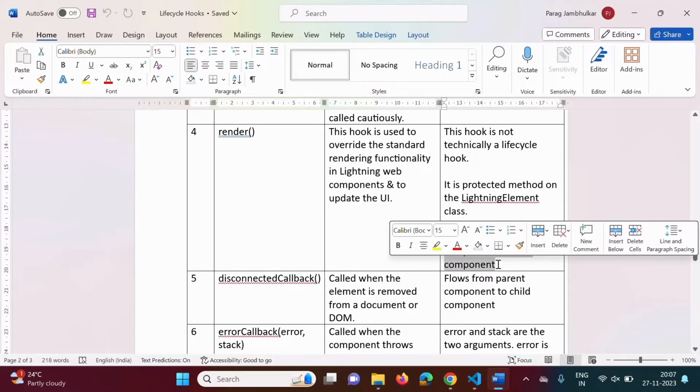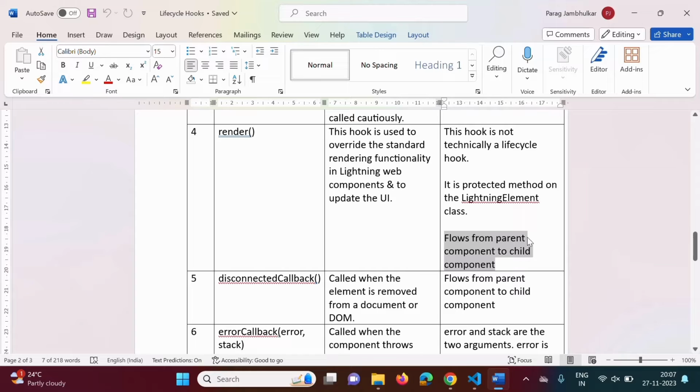Now see, this function or this hook flows from parent component to child component. So what is the meaning of this? This function from the parent component is called first, and after that this function from the child component is called.